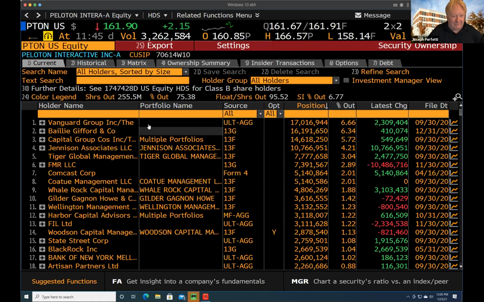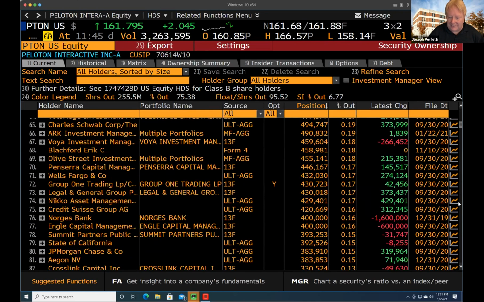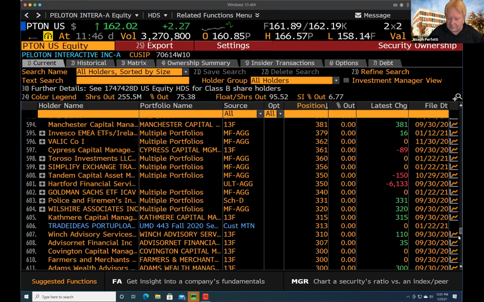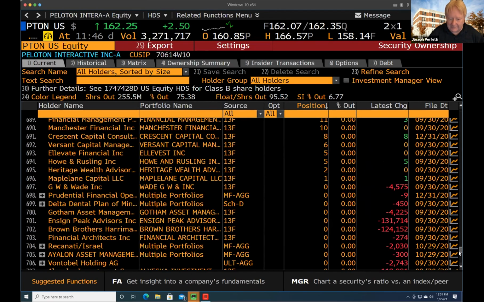So basically, Vanguard right now is the largest owner of Peloton. They own 6.66% of the company. They own 17 million shares, and they've been a buyer. They bought 2.3 million shares recently. This is 75% of their total shares outstanding are owned by the people on this scrollable list from Vanguard all the way down to, who's down here at the bottom, Maple Lane Capital, which owns 1 share of Peloton.